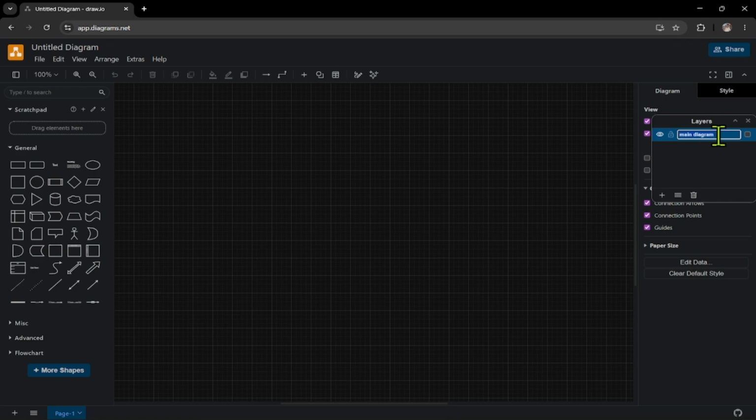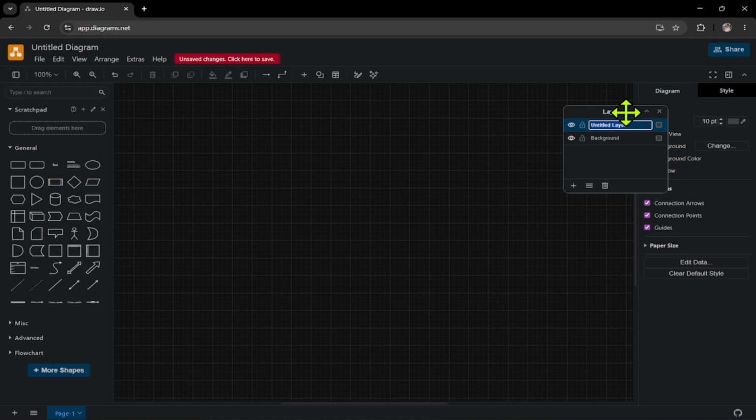To create a new layer, click the plus icon in the Layers panel. A new layer will appear. Give it a clear name so you know what it contains. Now select the layer you want to work on. Any new shapes you add will be placed on that selected layer.